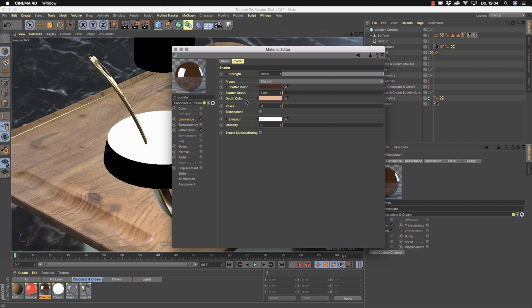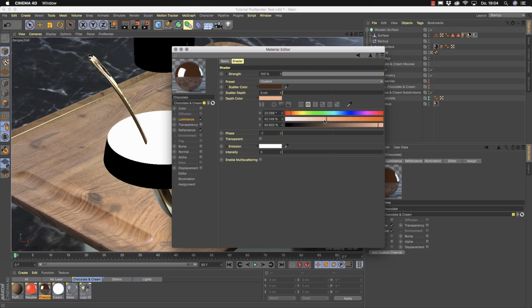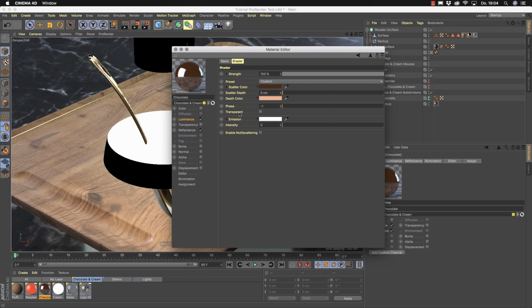Then we have a depth color, and this is the color inside of the volume. And the depth, how deep a ray can penetrate into this volume, is the scatter depth. And so it's dependent on your physical size here of the object, so you have to play with this. Sometimes these values are the same, so you can drag this value here by dragging the color over, and then you change it. In most cases it's a little bit brighter. So that's it here.